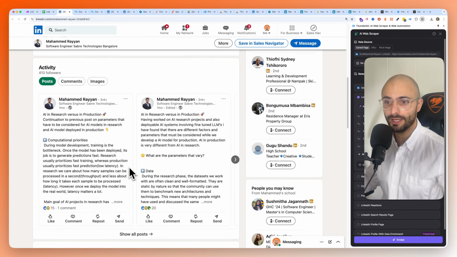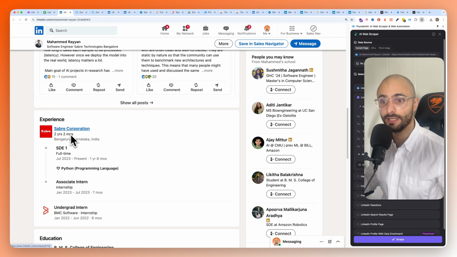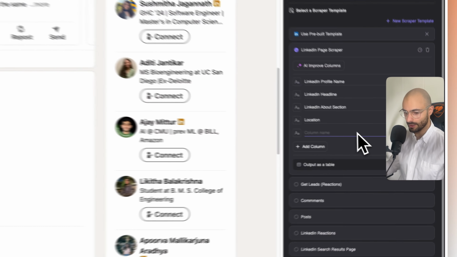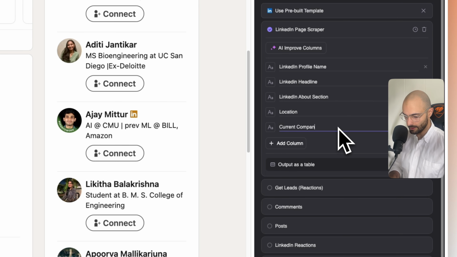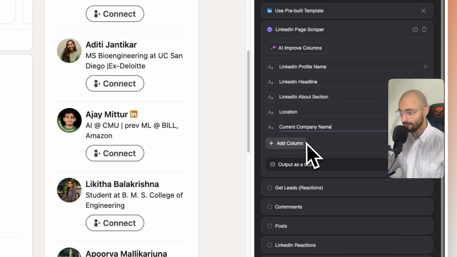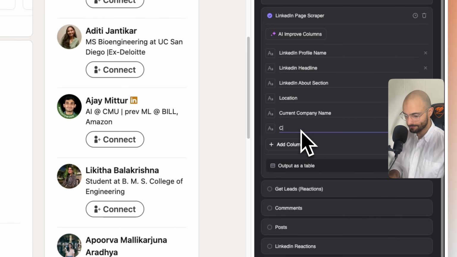Then we also want to get details about what they're currently doing. So the current company name and their current job title. So that's their job title and that's their company name. So we can just write current company name, and the next one will be current job title.